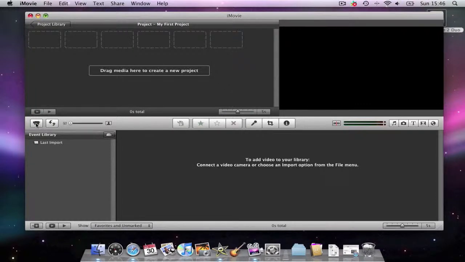This button here is Open Camera Import Window, and that's if you've got an external camera plugged in for importing, or you've got a webcam with your built-in iSight camera. This button here will display your project that you've made on full screen, but obviously I've not got any video in here to show you. And this button here will play your movie just in the little viewer here.